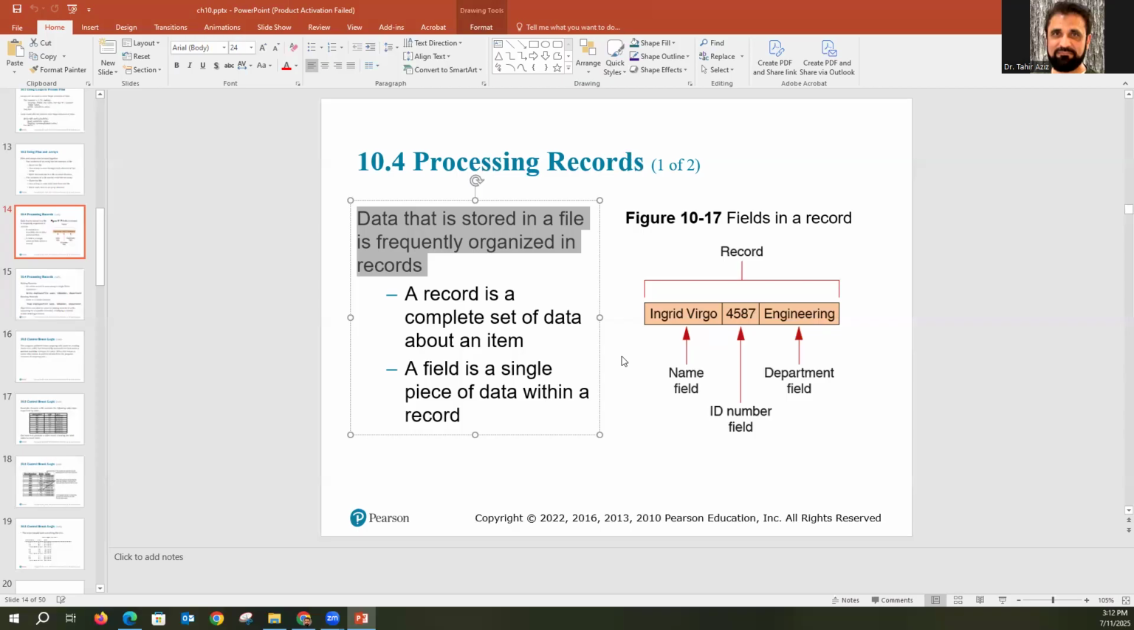For example, here, Ingrid has this ID number, has this department field, and on and on. It could be 150 different fields. So the record is a complete set of data about an item or about a person. A field is a single piece of data within a record. First name, for example, by itself is not very effective.